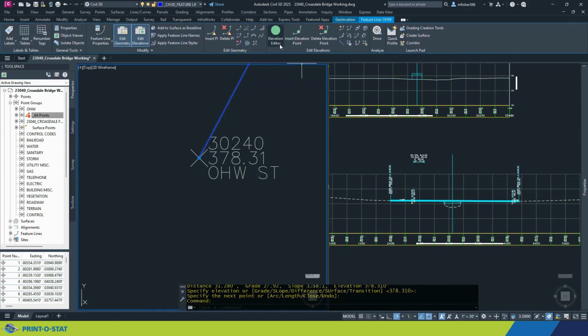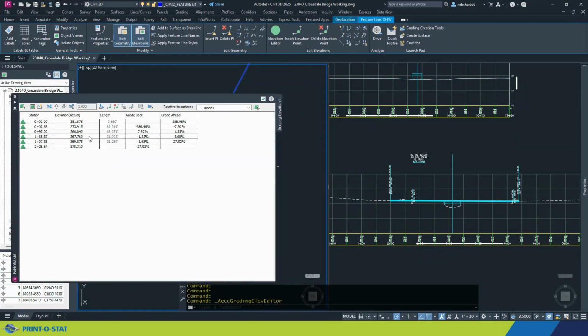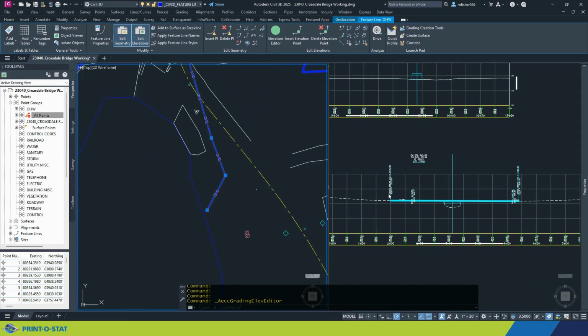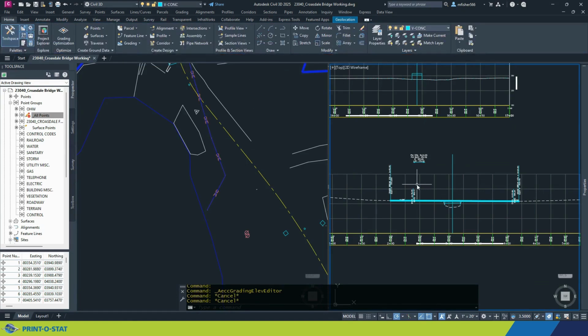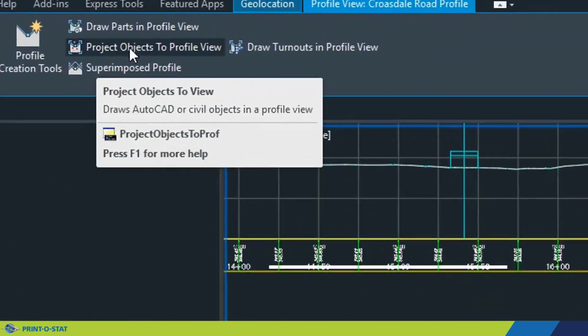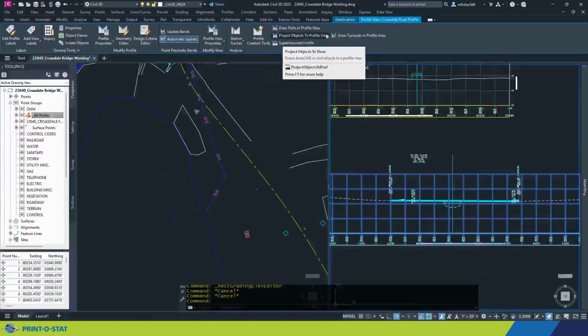And then I'm going to click on my feature line just to double check that my information is correct. All right, I think I got everything the way I want it there. Now, to add this into the profile view, it's actually pretty simple. All I have to do is click on the profile view, and then up here on the ribbon, there is this option of project objects to the profile view.